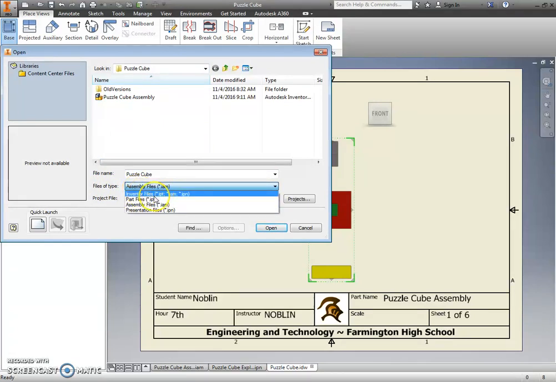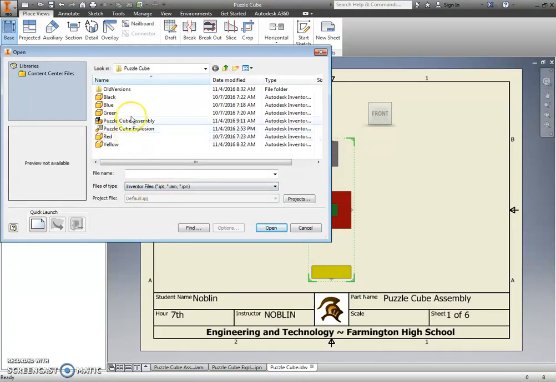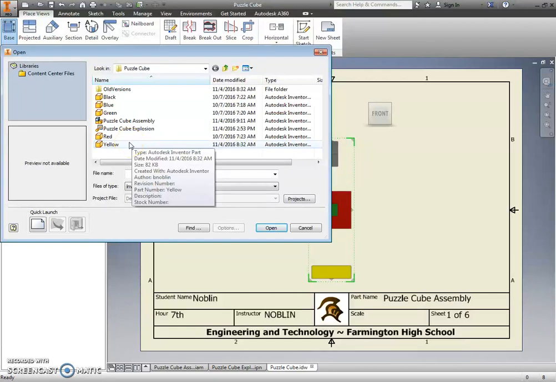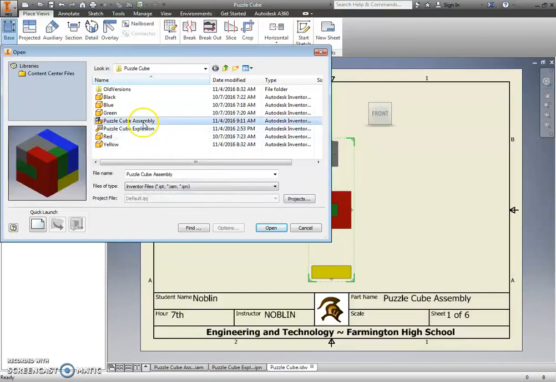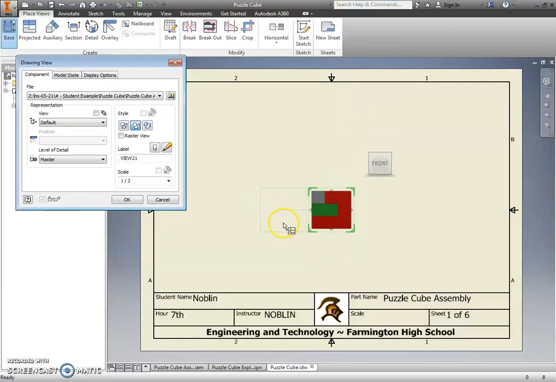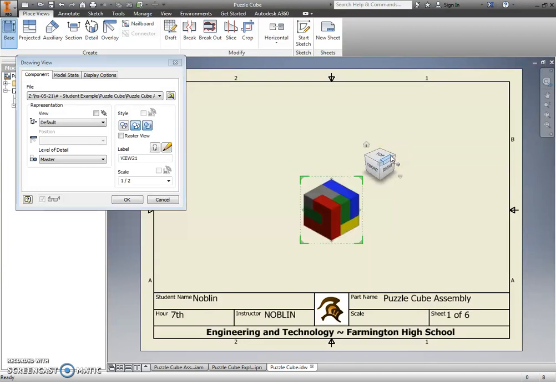I would make sure it's saying Inventor files so that way you can see all of them and not just IPTs or not just IAMs or whatever. But I'm going to do my assembly first. Okay. Notice it's giving me a preview. I do not want a front view of my assembly. I want an isometric. So on this view cube, I'm going to change the view.